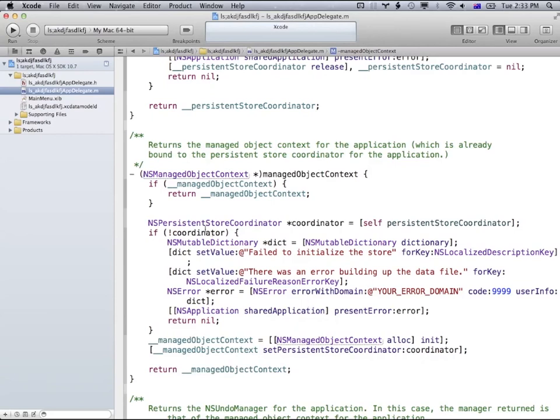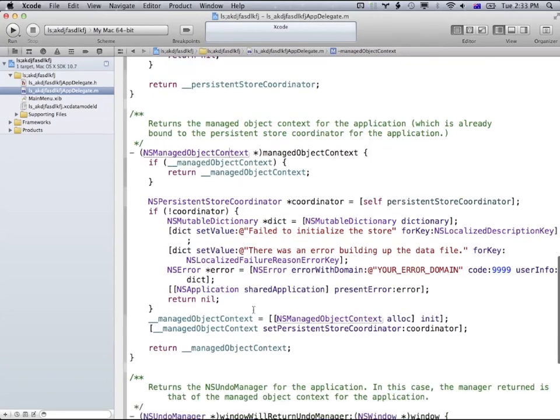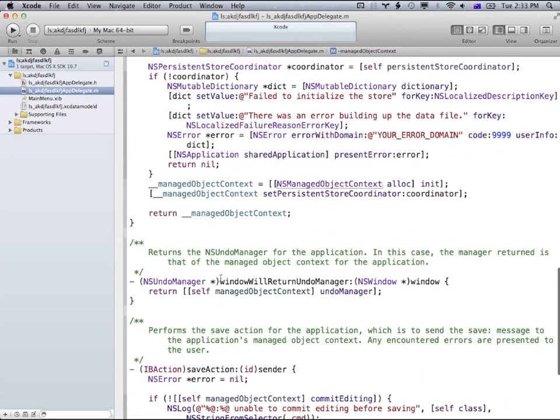And so this is assuming that whenever you call this method, managed object context, you want this same managed object context, the one that was created on the main thread. So that's the one used for your UI. And then we can see here.